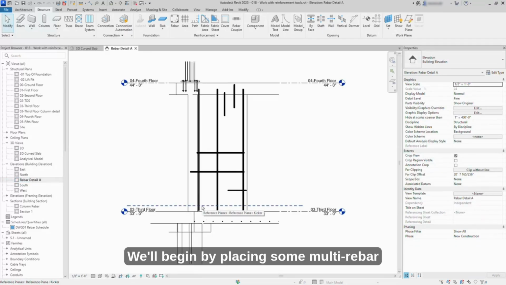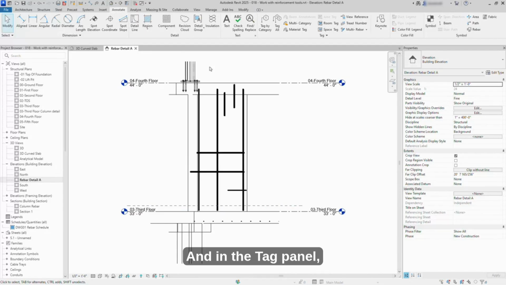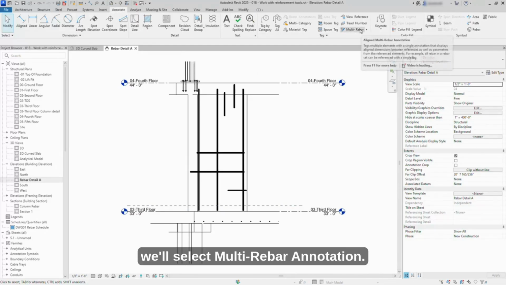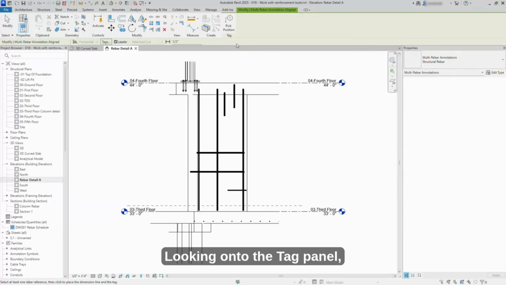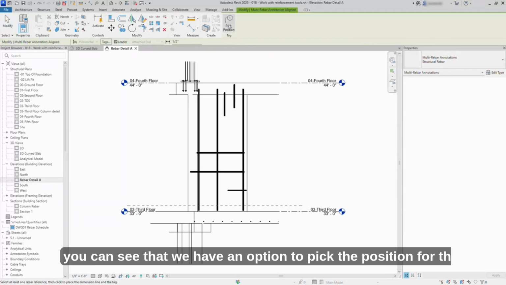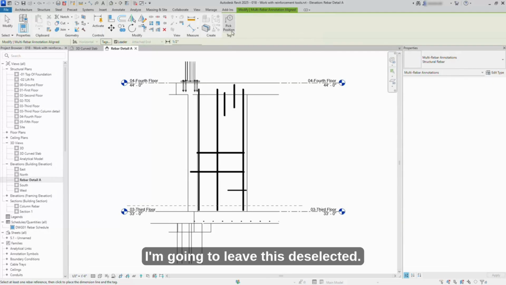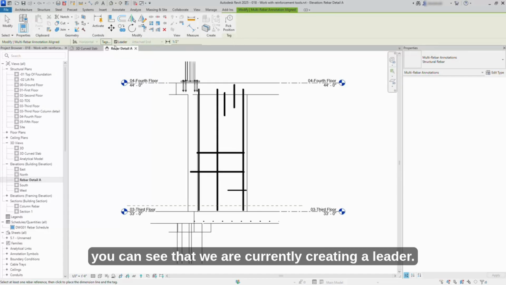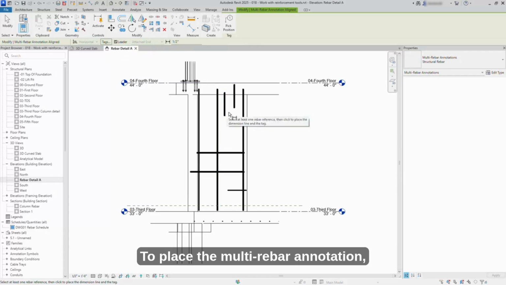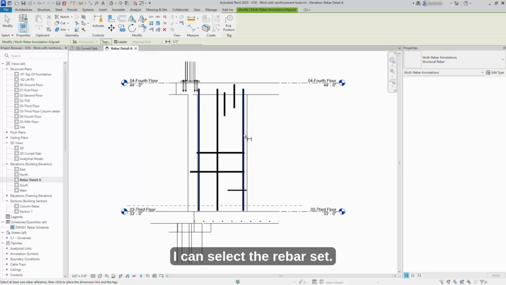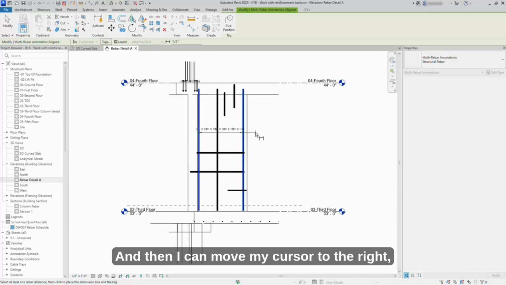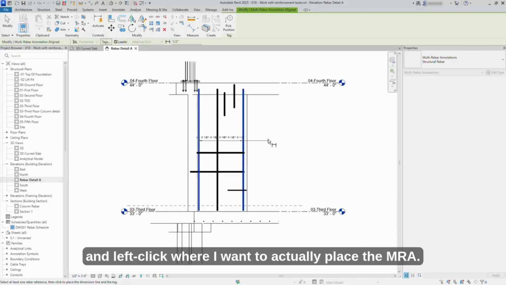We'll begin by placing some multi-rebar annotations. To do this, we'll select the Annotate tab, and in the Tag panel, we'll select Multi-Rebar Annotation. Looking onto the Tag panel, you can see that we have an option to pick the position for the tag. I'm going to leave this deselected. And on the options bar, you can see that we are currently creating a leader. To place the multi-rebar annotation, I can select the rebar set, and then I can move my cursor to the right and left click where I want to actually place the MRA.